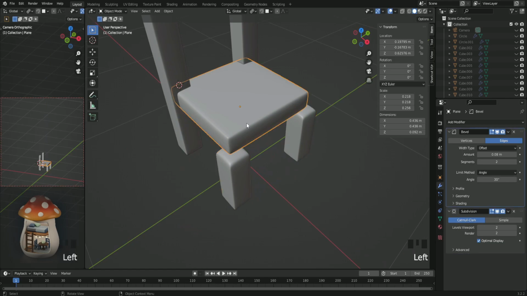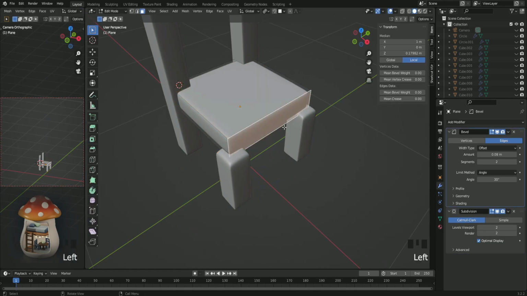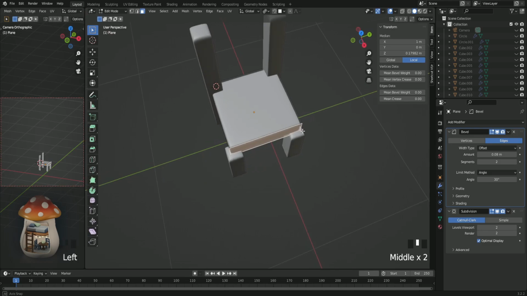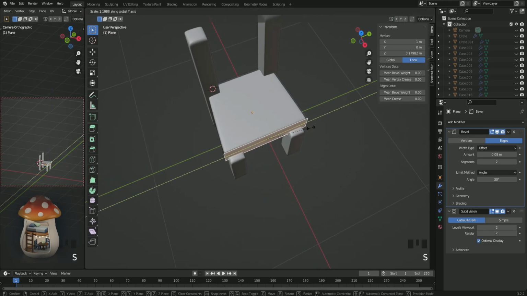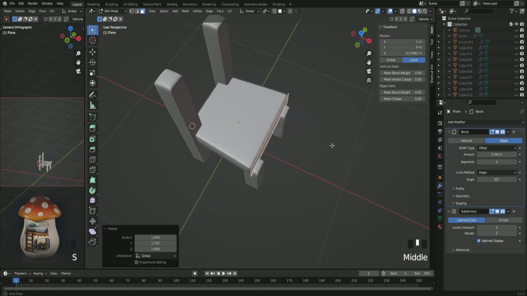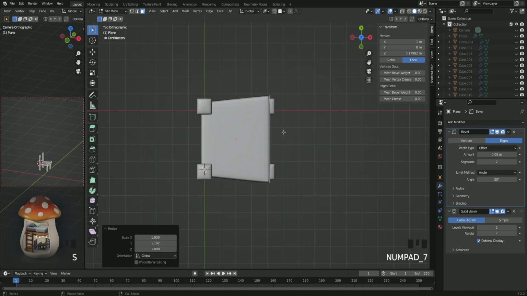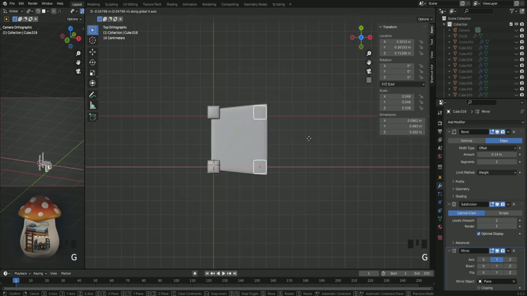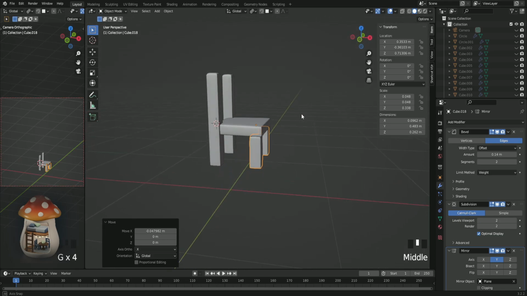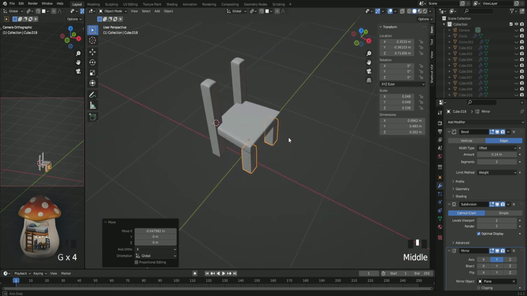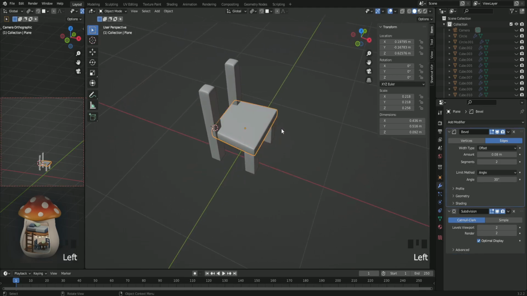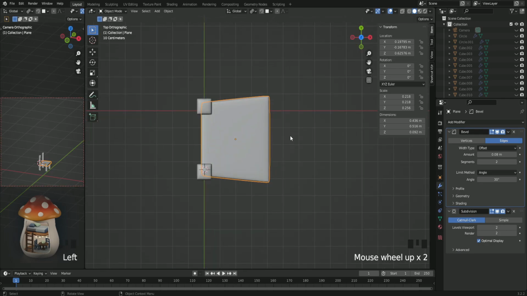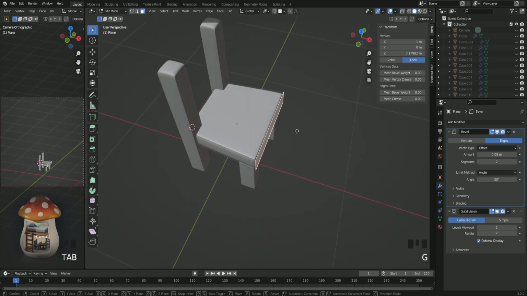And click on the seat, tap into edit mode and select the front face and press S, Y to scale it up. Press 7 to go to top view and click on the legs and drag them under with GX. Press 7, and with this face selected, let's push it out a bit with GX.